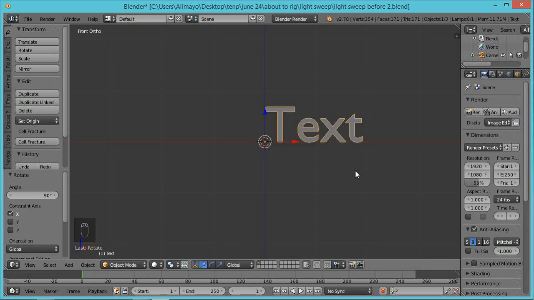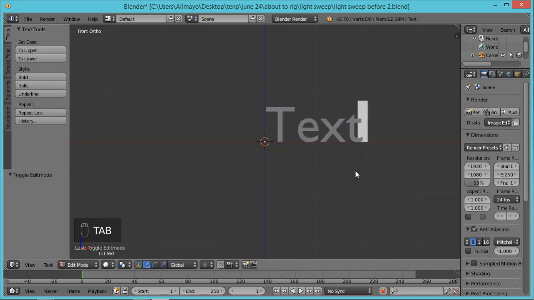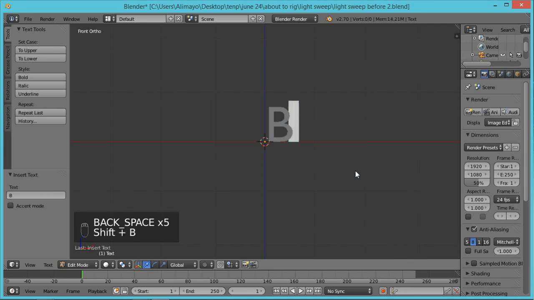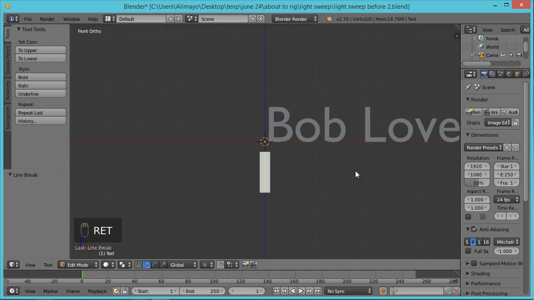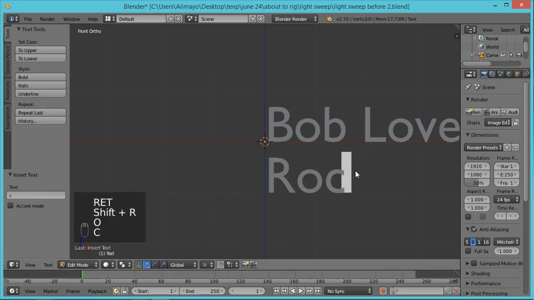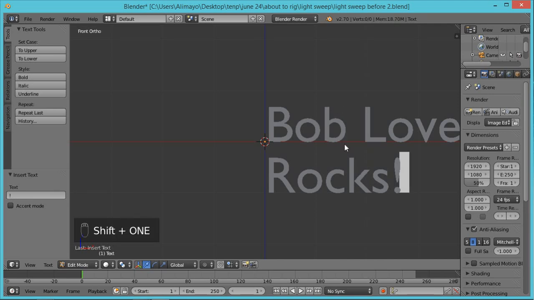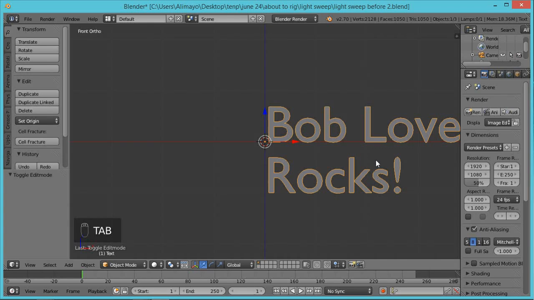Once you have your text standing straight up, you're going to hit the Tab key, which allows you to actually change the text. So let's delete this text. Once you have your text in, you're going to hit Tab to go back into object mode. Tab just brought you into edit mode, and that's how you edited your text.